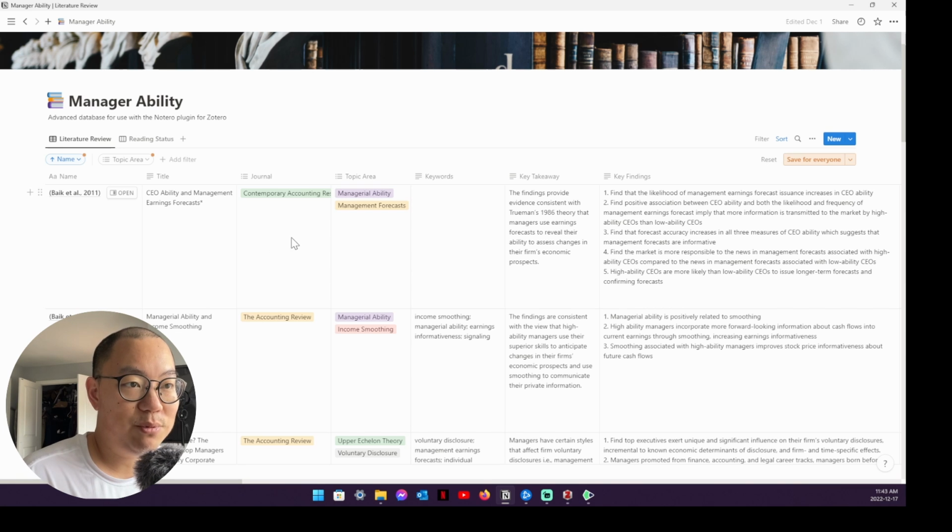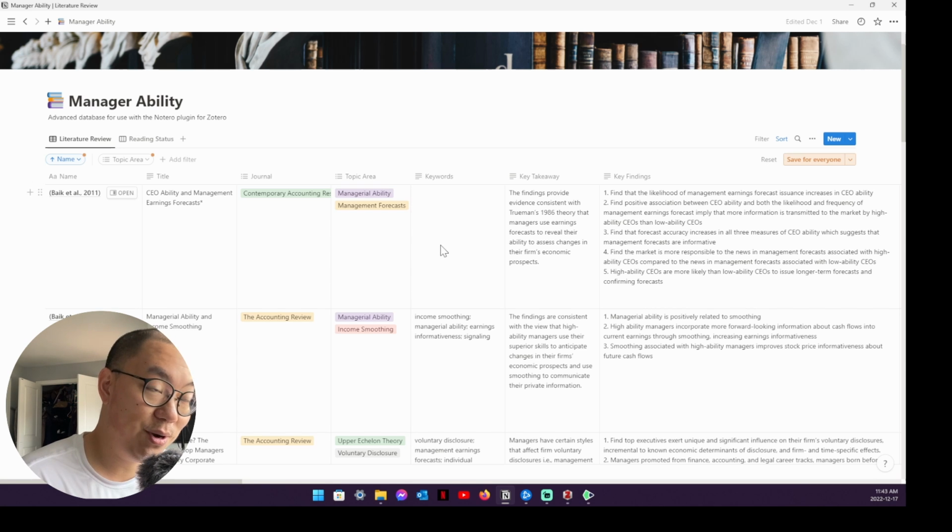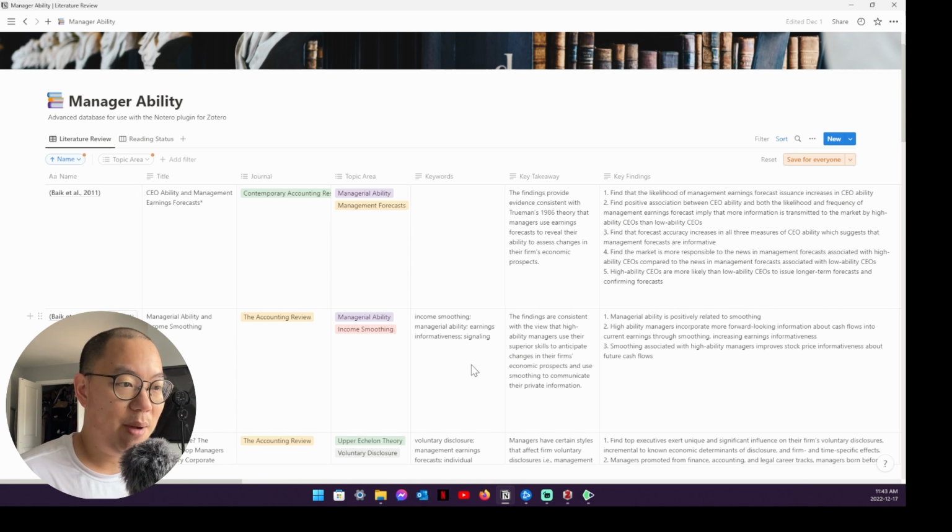I want to keep track of the journal that the paper is published in. I also want to keep track of the topic area that the paper is talking about. So this one is talking about manager ability and management forecast, but you can also see that, for example, the paper below, even though it's also within manager ability, but it's talking about another topic called income smoothing. Sometimes papers will have keywords in order to help you search that paper in a certain database. For this particular paper, it didn't provide any keywords, but for other ones that they do provide something.